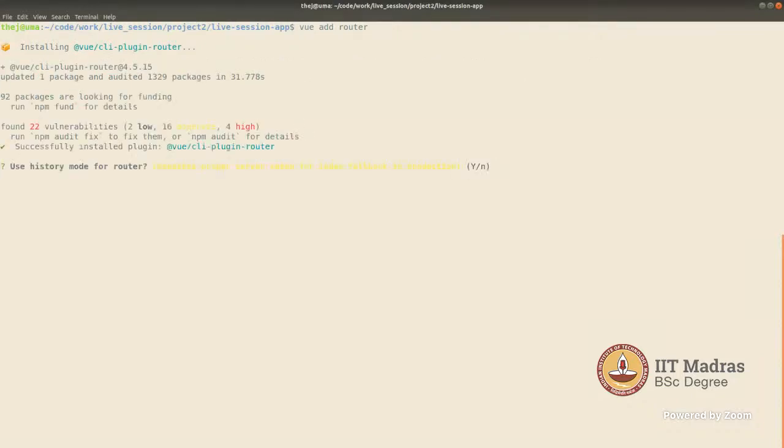Okay, so it did the same thing. I've chosen history mode for the router. Yes, I want history mode, so I can use the back button in the browser, right? I think there's some yellow text you can't see. There's nothing special in that. Don't worry about that.